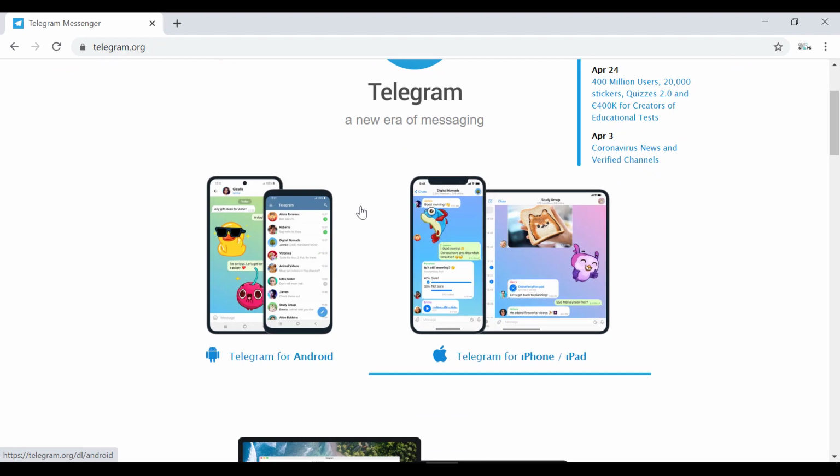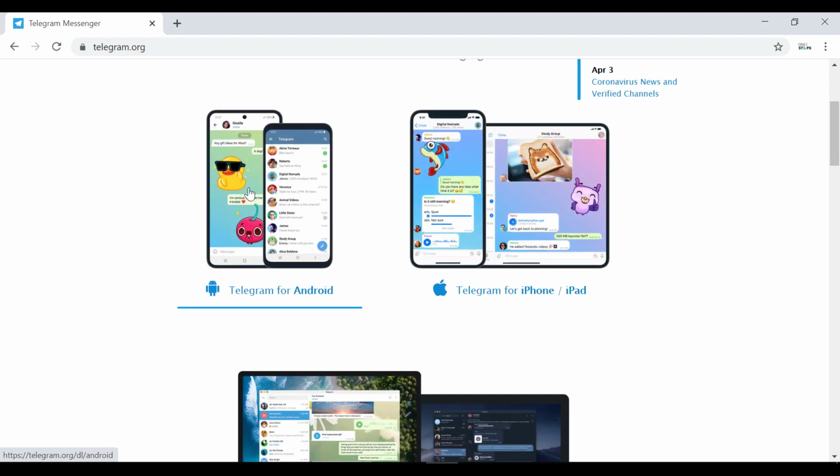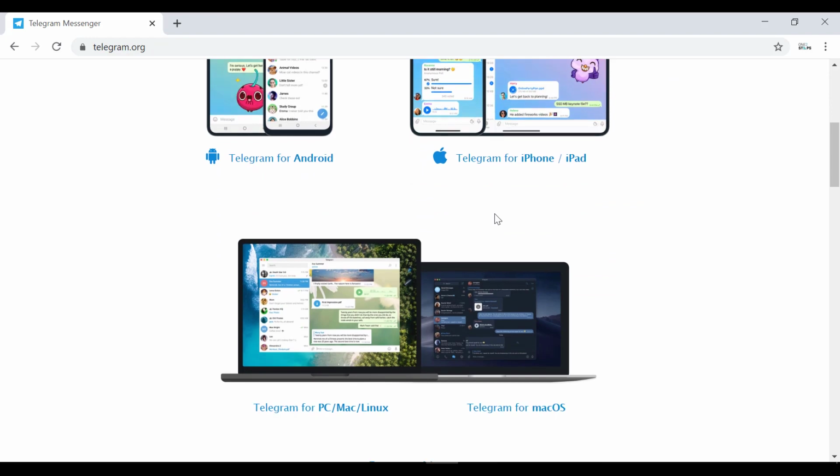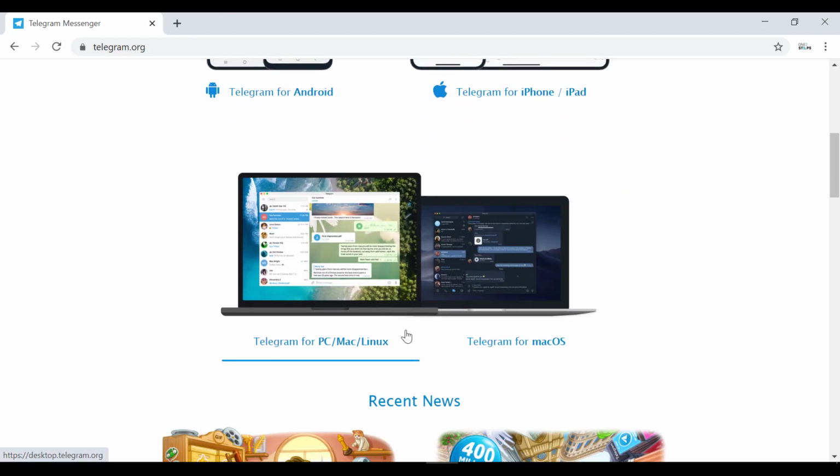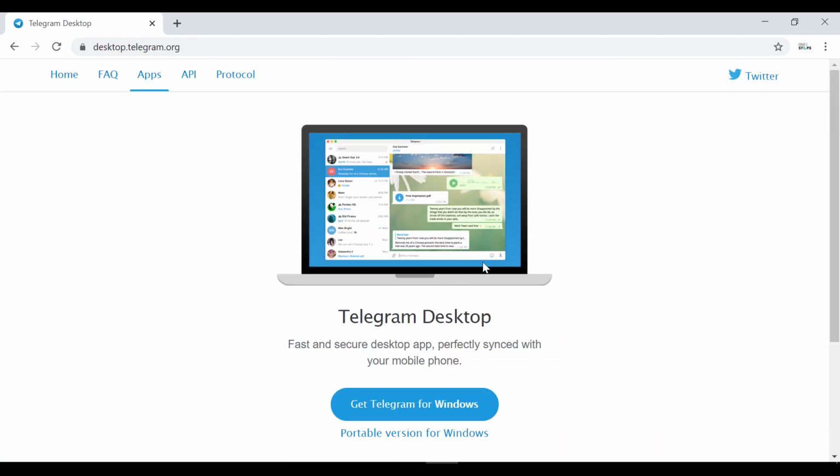And scroll down, and there you can see options for Telegram for Android, Telegram for iPhone, iPad. And if you scroll down again, you will see another two options, which are Telegram for PC, Mac or Linux, or the final option, Telegram for macOS. We'll click on the third option, which is Telegram for PC, Mac, Linux. And it will take us to this page.